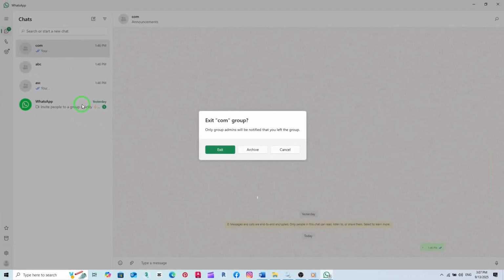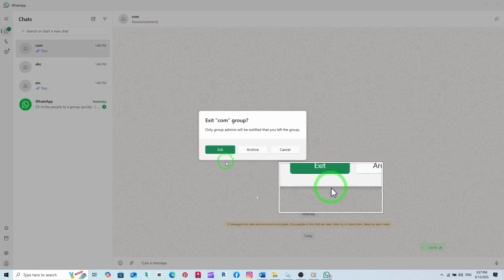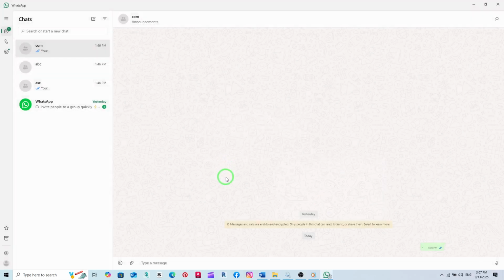This step is important because it gives you the chance to double-check before leaving. If you're sure you no longer want to stay in that channel, go ahead and confirm. Once you confirm, WhatsApp will remove the channel from your chat list, and you won't receive updates or notifications from it anymore. And that's all there is to it.